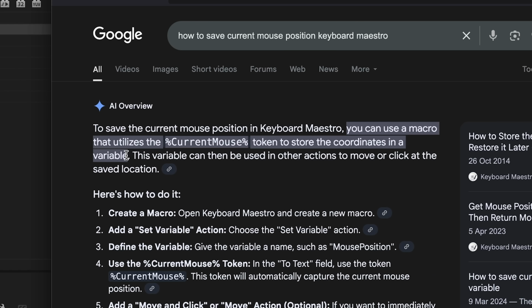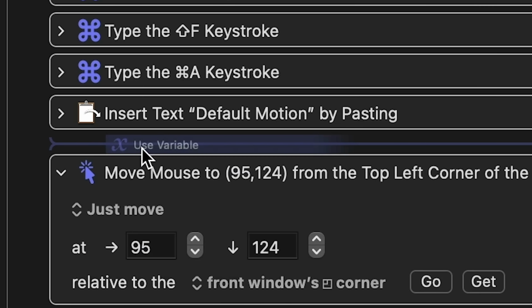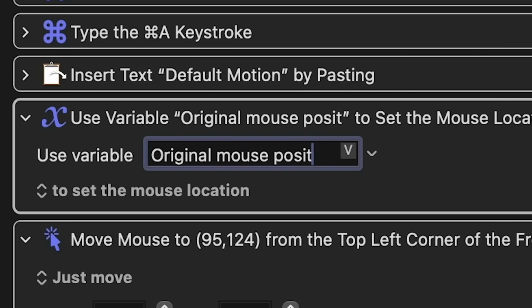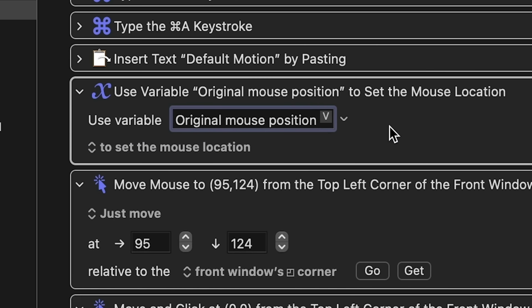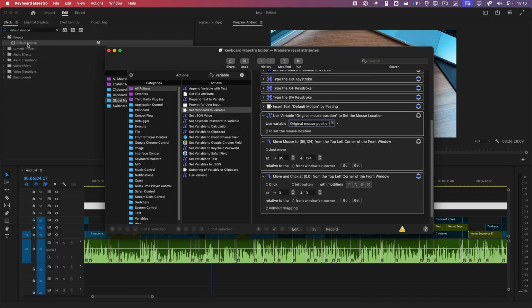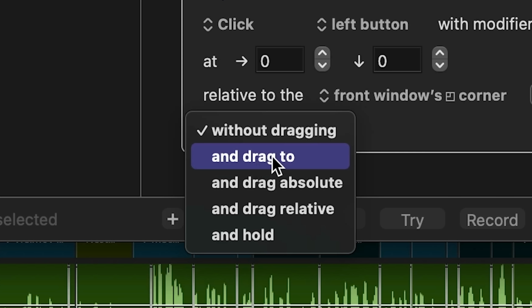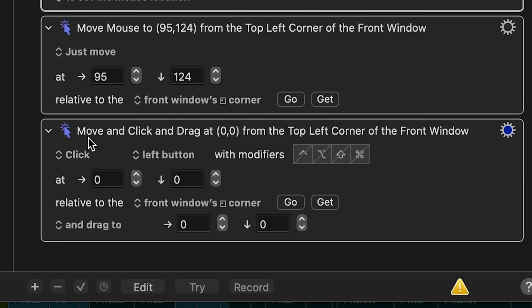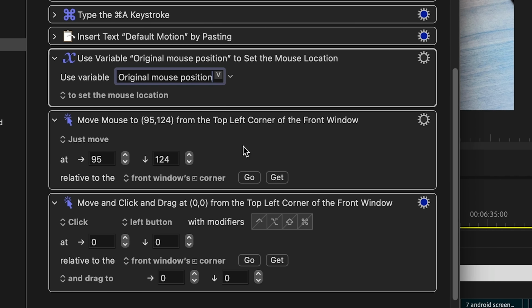Okay, so I need a variable. This is probably it. So I move it here. Variable name, original mouse position. To set mouse location, it's already here. So then it moves my mouse to default motion. So once it's there, I want it to click and drag to somewhere. Oh, it can automatically move, click, and drag. So I didn't even need this top one.